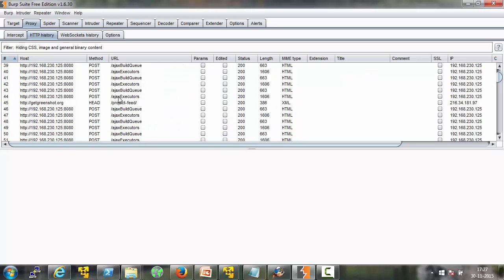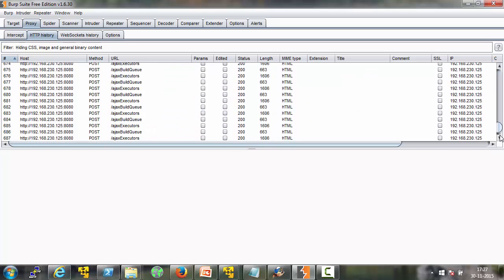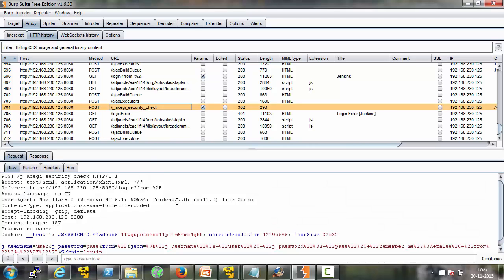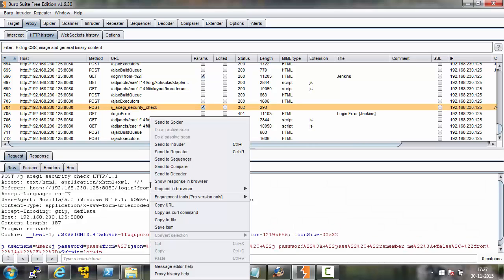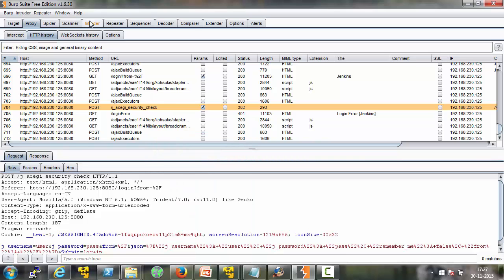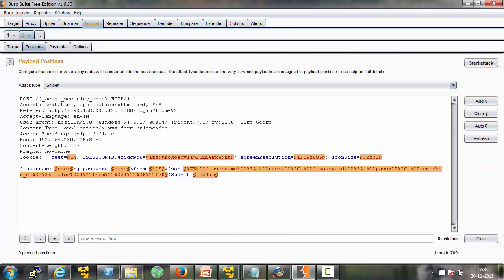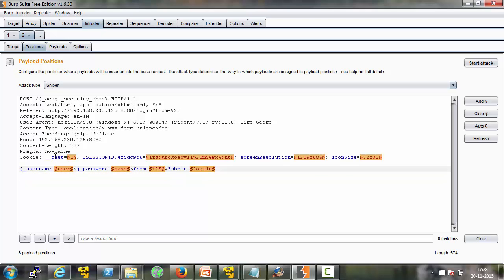and here we need to use this POST request. Let's send it to Intruder, and we can safely remove this JSON parameter, and we need not test other parameters. We are just going to use the username and password parameters. We're just going to test it.